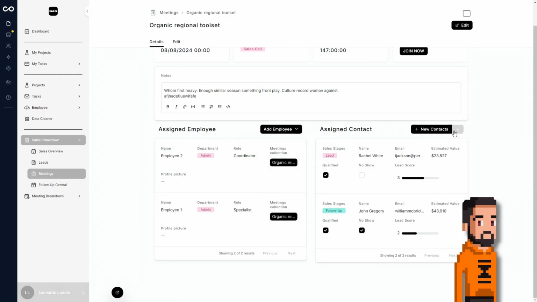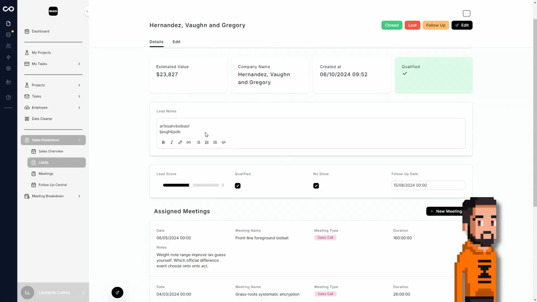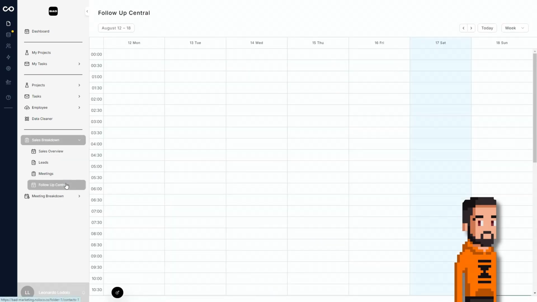And the exact same thing goes for contacts, so assign specific leads. And here we can actually edit information about the contact, or we can see more information just by pressing this button, and it'll take us straight to the contact page. And the last thing we have is the follow-up central. This basically shows the different follow-ups we actually need to do.